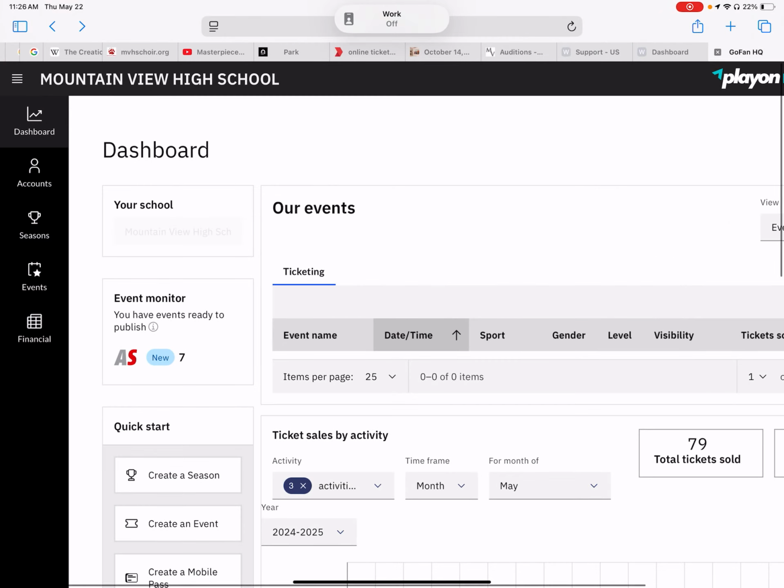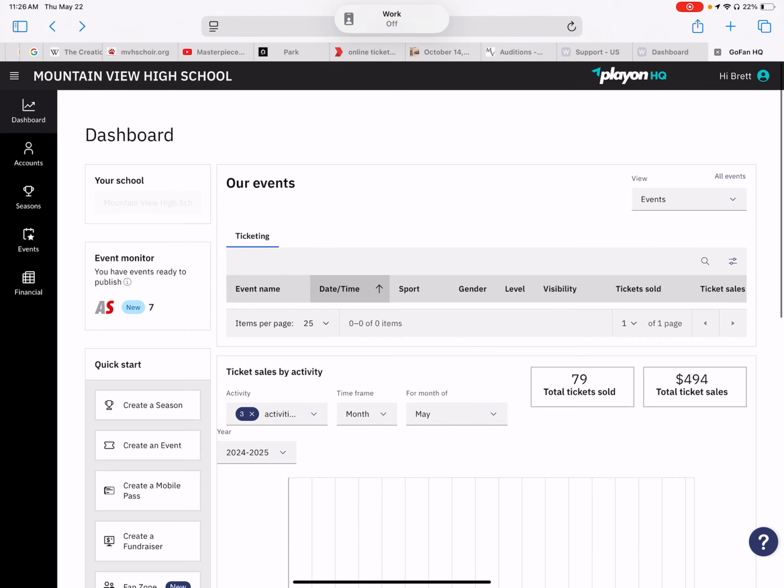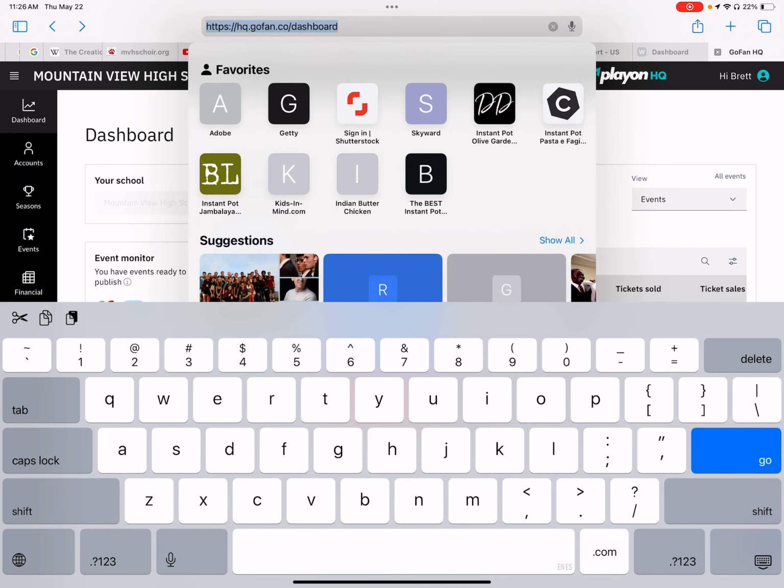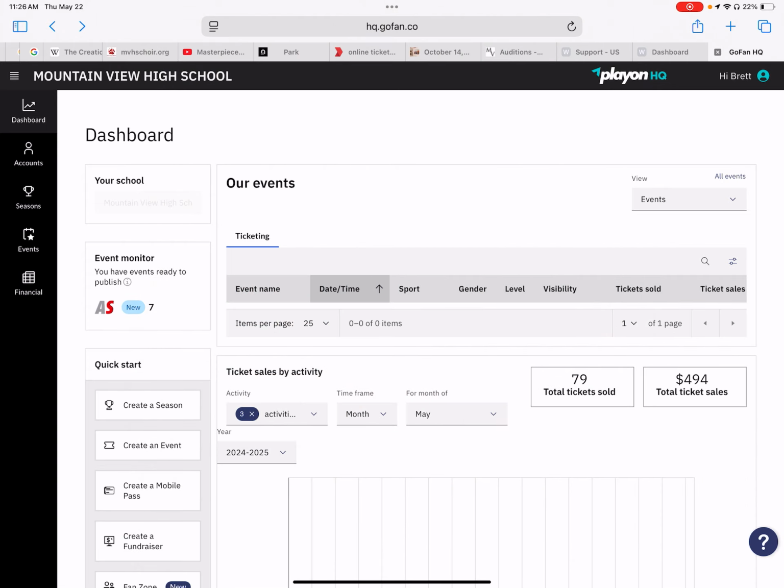All right, this is a little tutorial for working with the GoFan ticketing system through PlayOn HQ. The website to go to is hq.gofan.co. You don't need to put in the slash dashboard. It'll take you to a login screen first, and then after logging in, it takes you to the dashboard. That's hq.gofan.co. And then here's what the dashboard looks like.